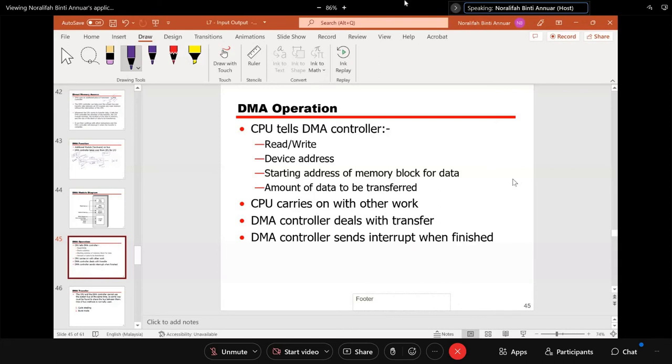The CPU carries on with other work, the DMA controller deals with the transfer, and sends an interrupt when finished. It will send the interrupt when finished. To whom? To the CPU. So the CPU no longer needs to worry. It gives the information: you have to send here, this is the command. So the DMA will do it. It means you transfer the responsibility to the other party. Before, the CPU had to manage, but now the DMA has to manage. So the CPU can do other work, so it becomes more efficient.